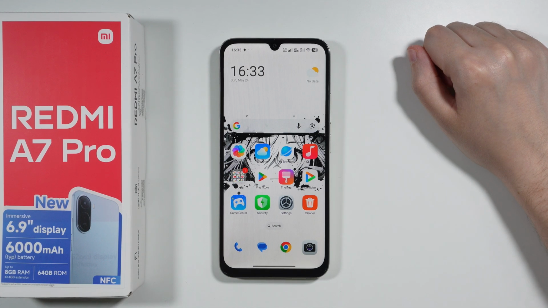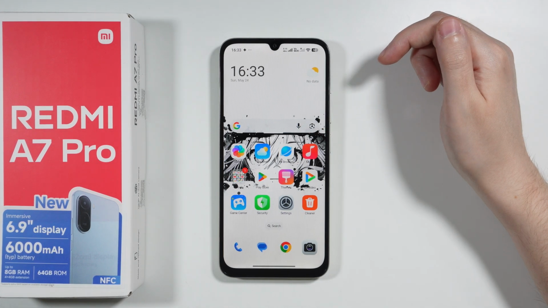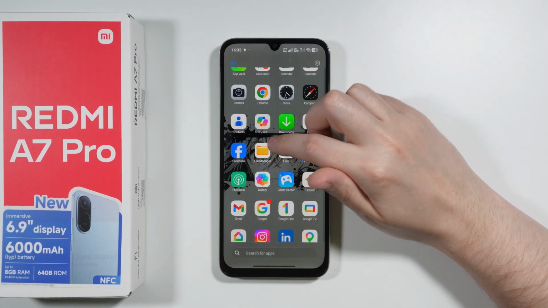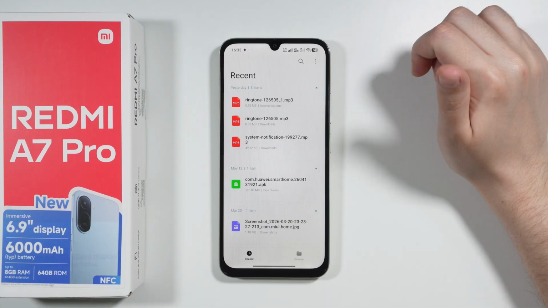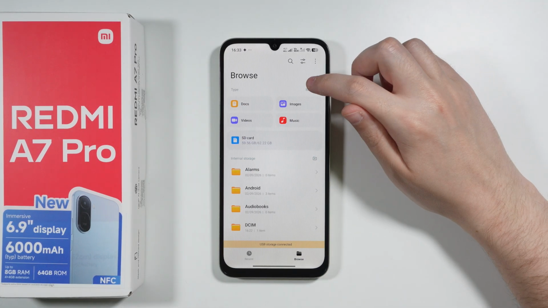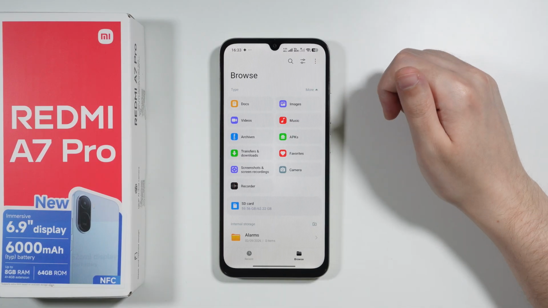If you want to move data from memory card onto your Redmi A7 Pro's storage or the other way around, then what you need to do is you can use the File Manager app. So if you go over here, you can go to Browse, for example, in order to try to find anything that you want to transfer from the phone storage to the microSD card storage or the other way.